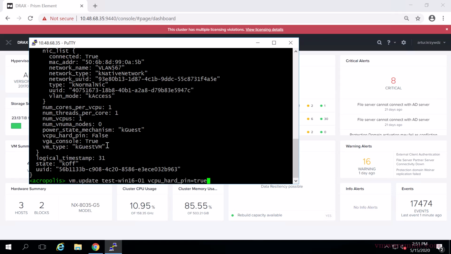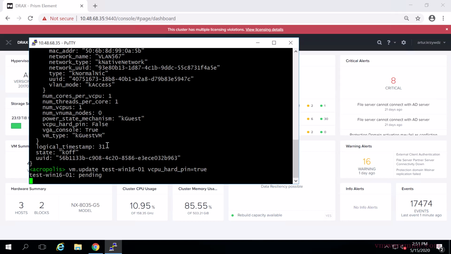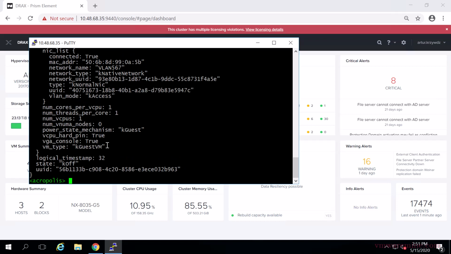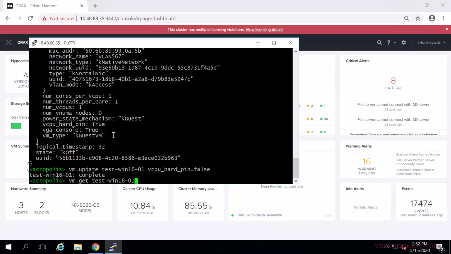What you do is vm.update, put your VM name and vcpu_hard_pin=true, and if you get true, it means that the vCPU is pinned to core zero on the Nutanix AHV. If you have multiple vCPUs, they are pinned to the next cores, so 0, 1, 2, 3, and so on and so forth. If you don't need it anymore, change it from true to false. And that's it.